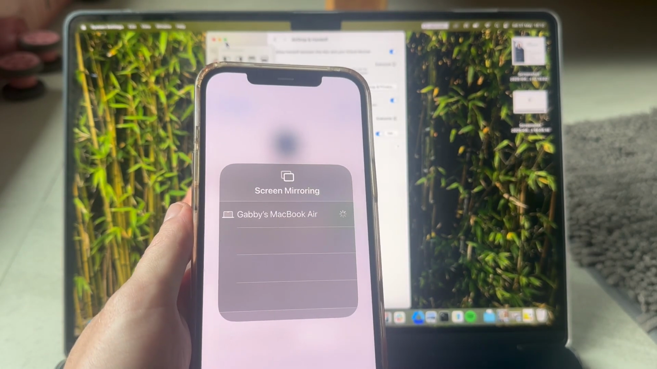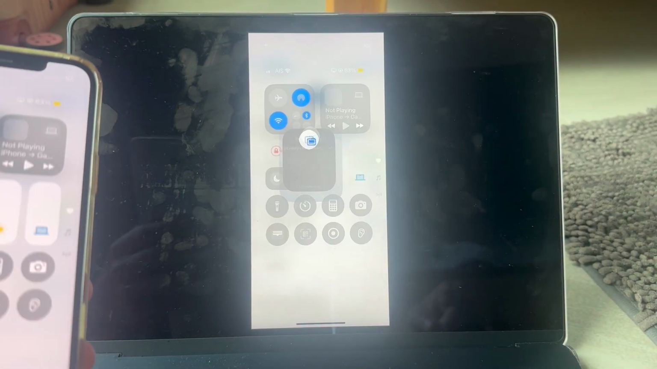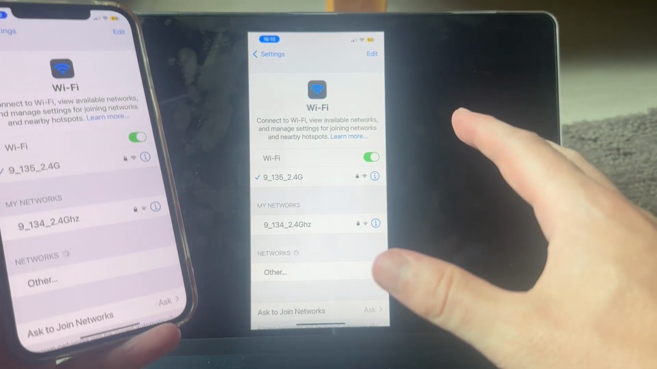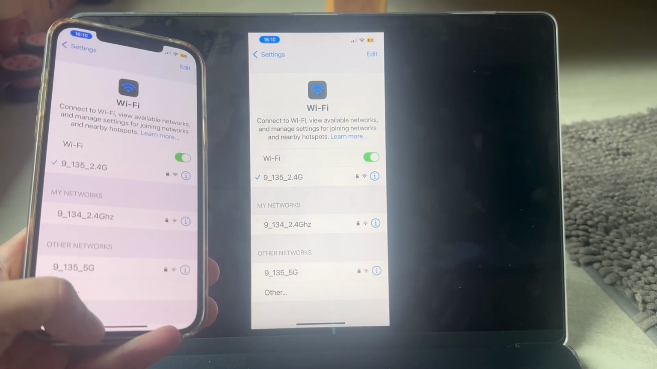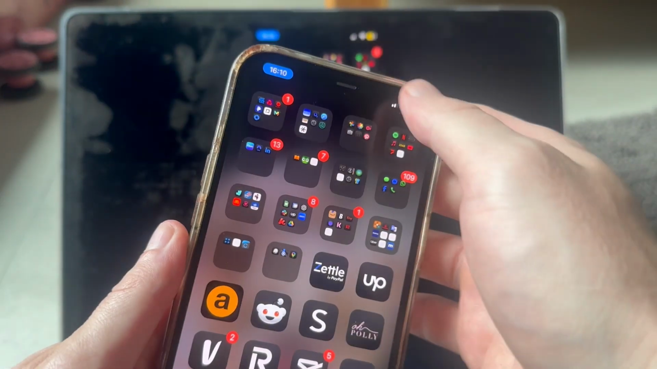All we simply need to do is click on our device like so, and you may be required to enter a passcode. This will usually pop up on your Mac computer, and you'll just need to enter that same password onto your iPhone. Now once you're connected, you can then mirror your iPhone screen over to your Mac computer, and that's the first way to mirror your screen.